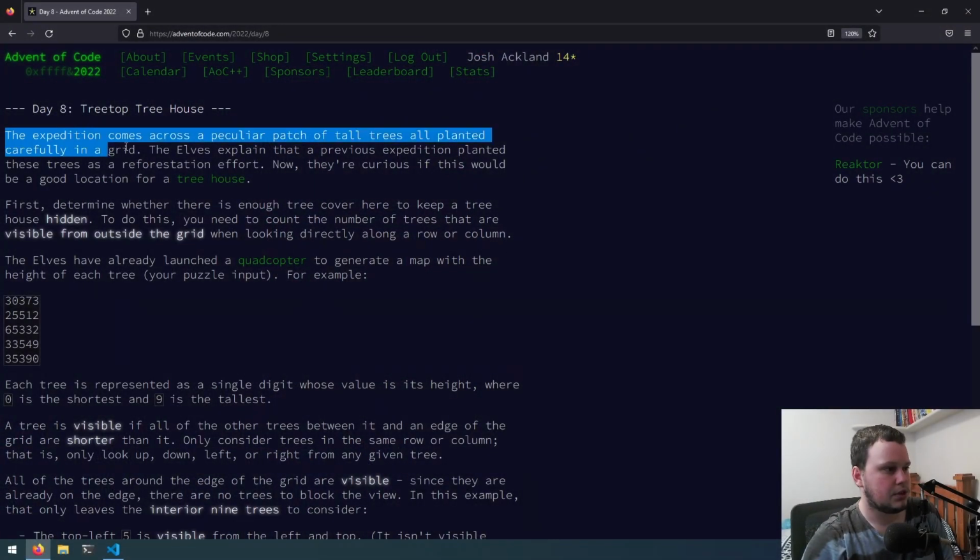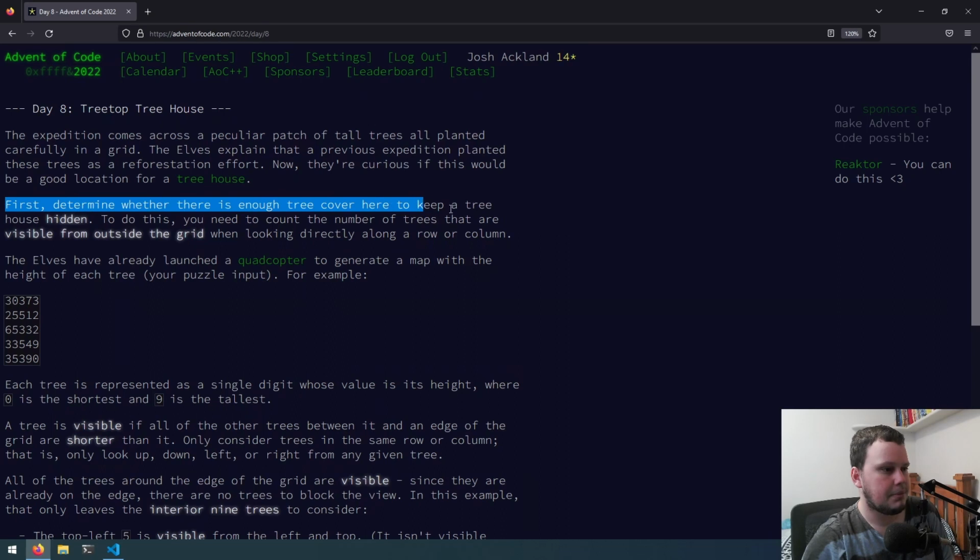The expedition comes across a peculiar patch of tall trees all planted carefully in a grid. The elves explained that a previous expedition planted these trees as a reforestation effort. Now they're curious if this would be a good location for a tree house. First, determine whether there is enough tree coverage here to keep a tree house hidden. To do this, you need to count the number of trees that are visible from outside the grid when looking directly along a row or column.